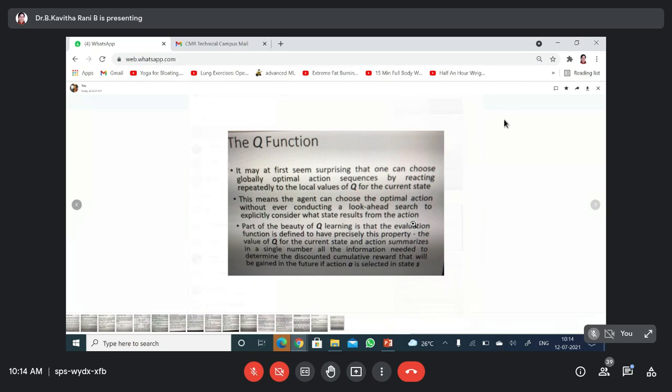Okay, so if it is positive, we are getting more reward points, then we use that particular state. Otherwise, the state will be deleted, eliminated. So this is nothing but the Q learning function.